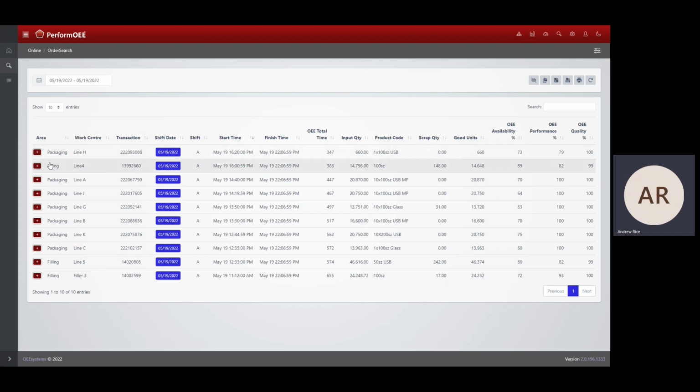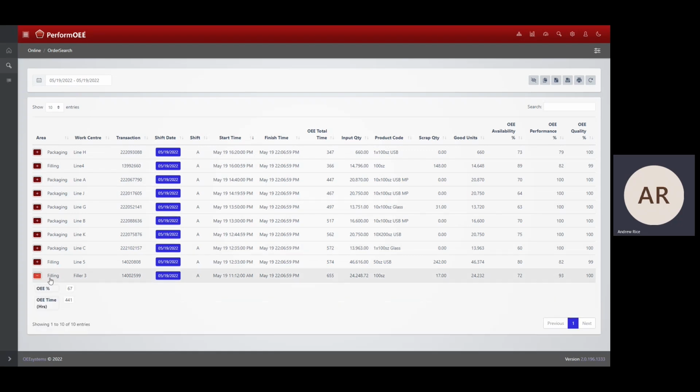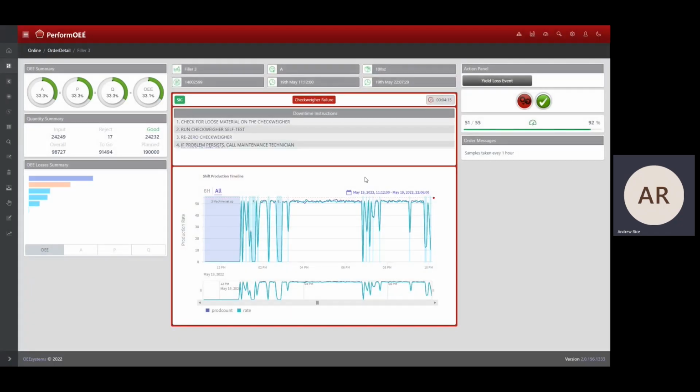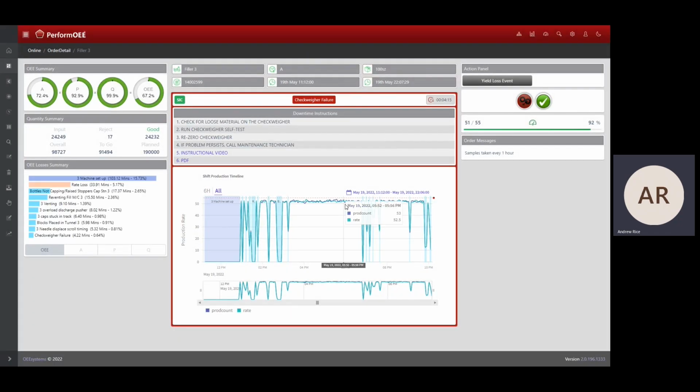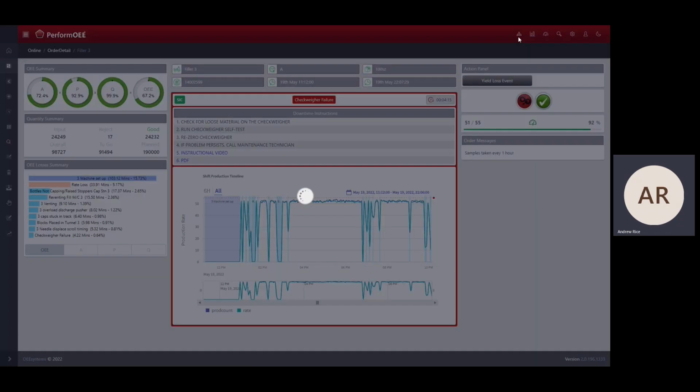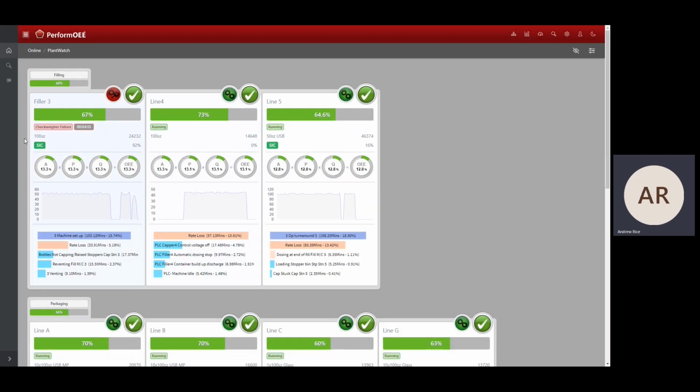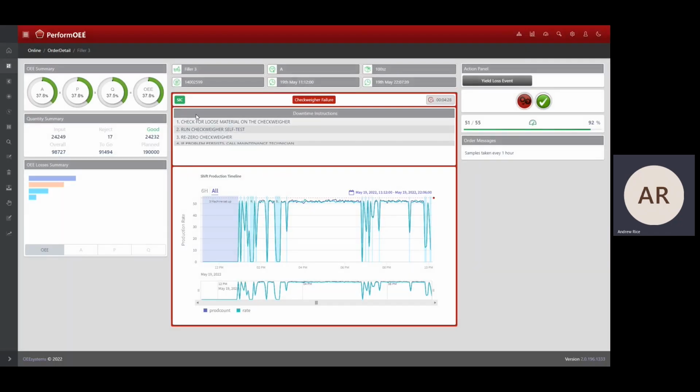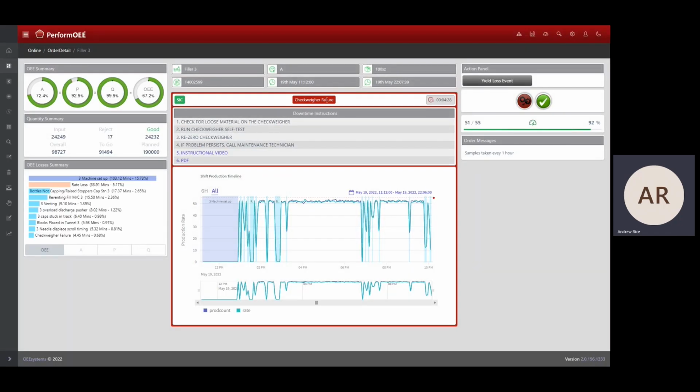What you can do is click into that particular order. If I take filler 3 here, I can expand that and look at more information against it. But I can also click in, and this will bring me into the order detail screen. If you remember back on the Plantwatch screen, we could see that this was down for a check wear failure. When I click in this green tick box, that will bring me back into this order detail screen. There's my check wear failure, and I can see it's now been down for the last 4 minutes, 34 seconds.